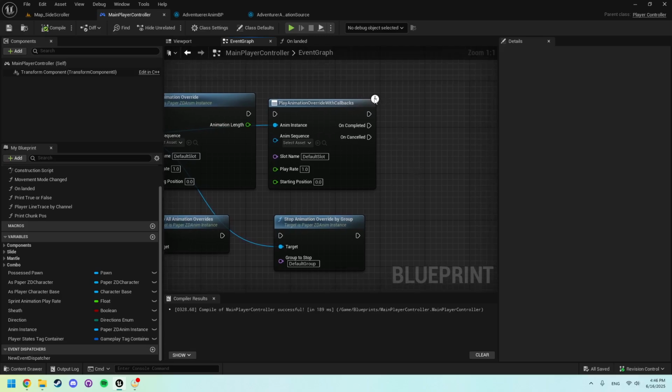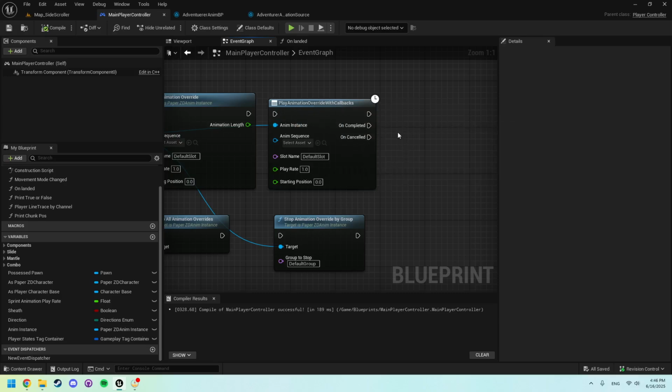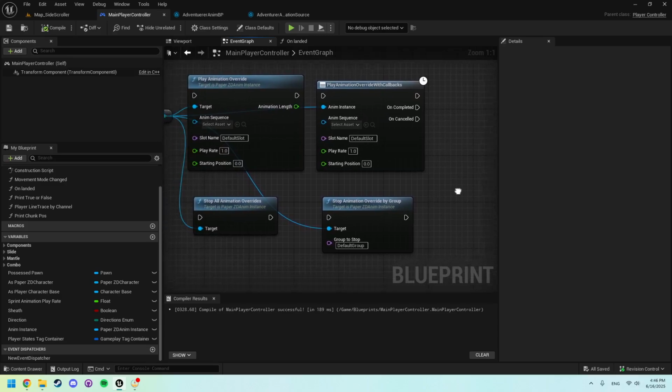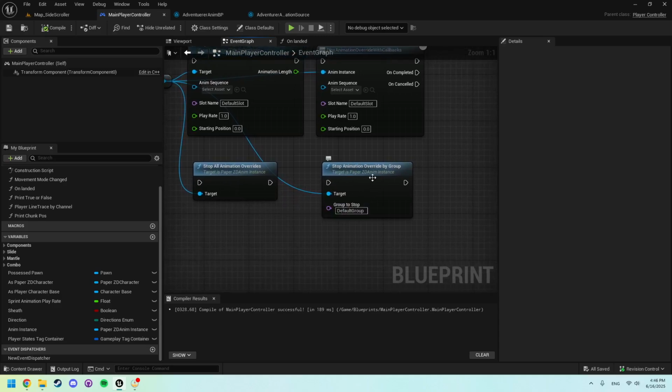And we do see this little clock in the top. This means that it's a latent node and can only be called within the event graph and not within a function, because functions are self-containing. They're supposed to just run their logic and be done. This fires and then has the potential to be referenced in the future. So it's a latent node that can finish later after it starts. And then we have, like I said, the stop all animation overrides and the stop animation override by group.